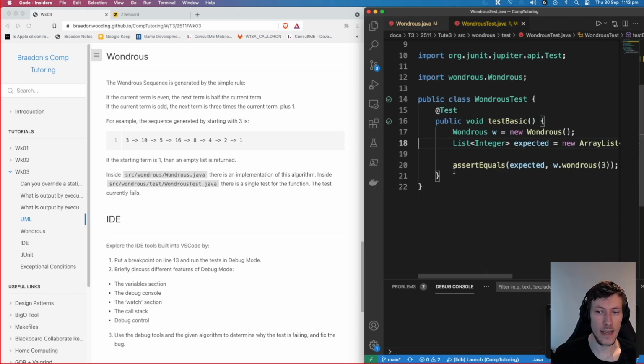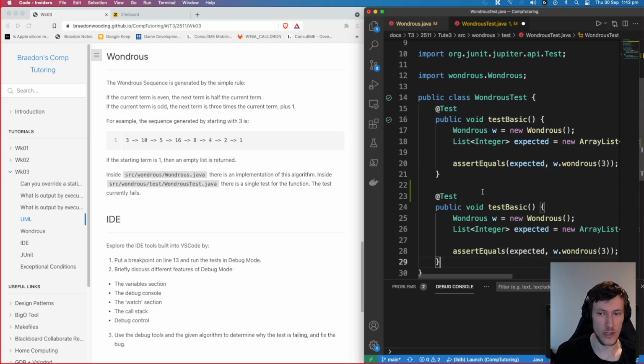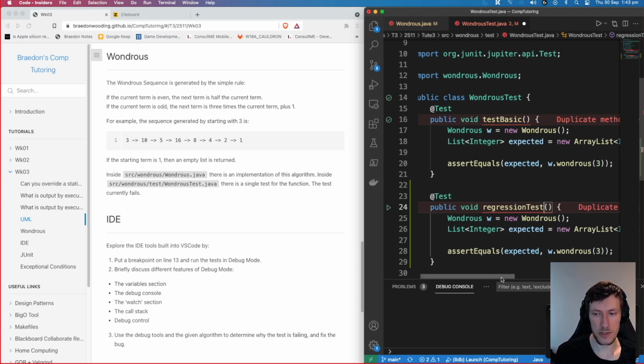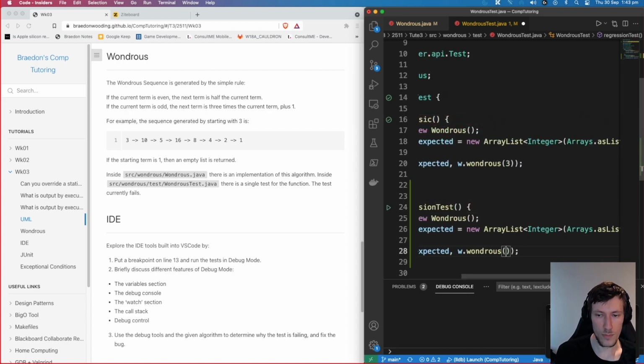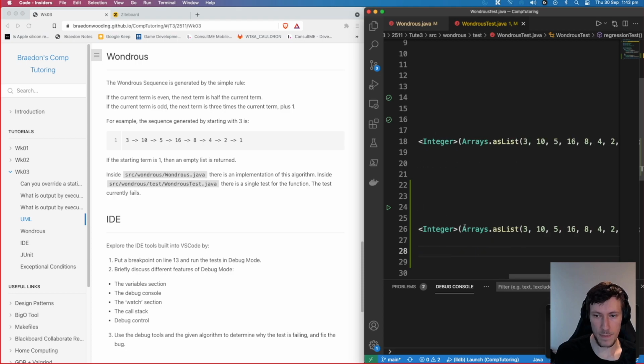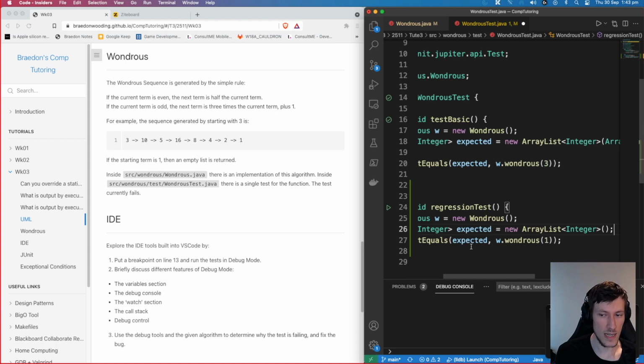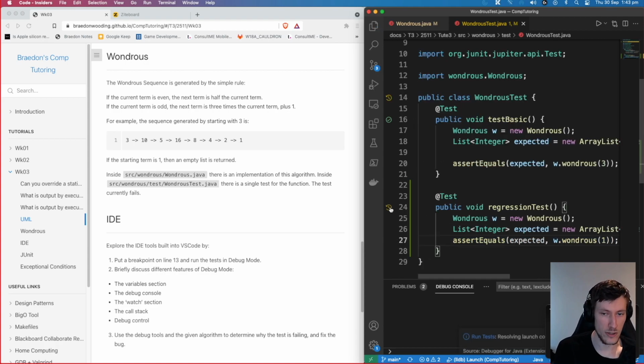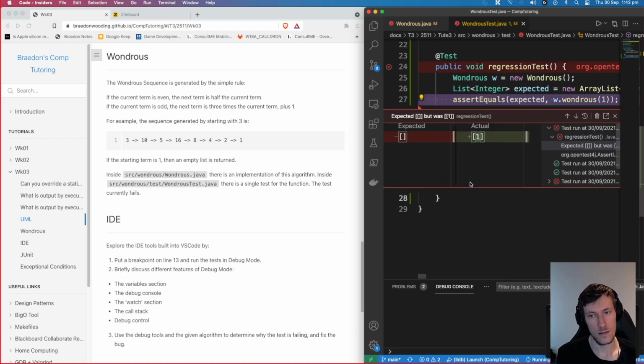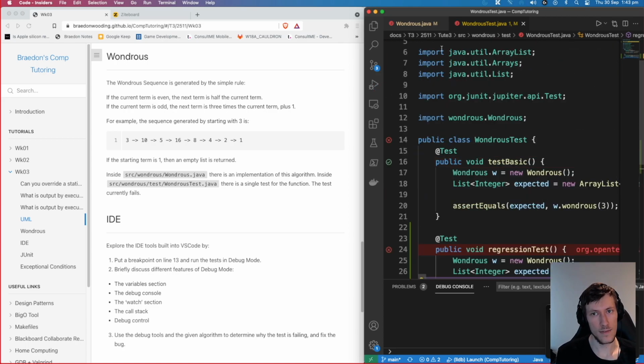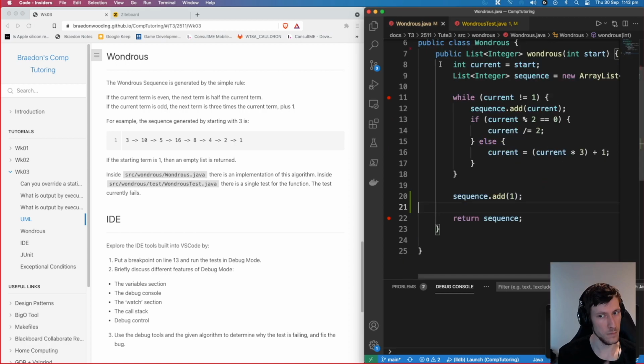So what you would really have is a regression test. This regression test would say, hey, if I ask for wondrous 1, I would expect an empty array list. This would be my regression test, and this would be passing before I made the change. But as soon as I make the change, oh no, it fails. All right, and this is the point of regression tests, to stop people making bugs in the future. And then you go, except for the case where the start equals 1.